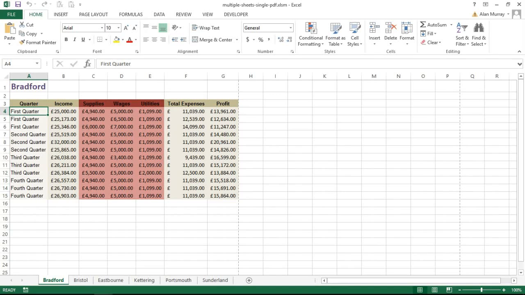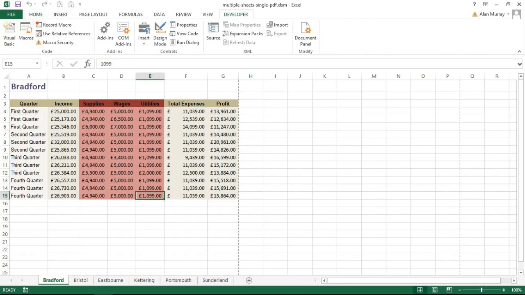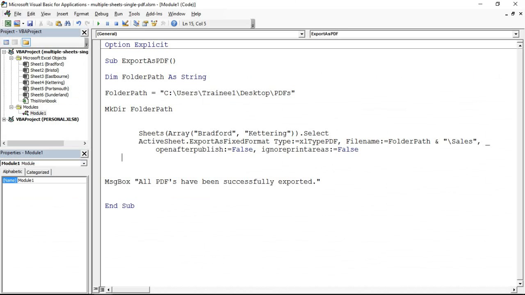So let's have a look at how to do this. So we've got these sheets. This is what we have on screen. Let me switch to my Visual Basic Editor using my developer tab here to show you the code that we've got. Now there will be a link in the description of this video as usual for any macro tutorials I do, so that you can access this code and you can simply copy and paste and tweak for your own benefit.